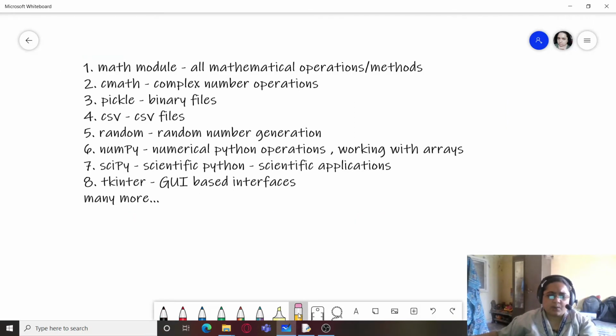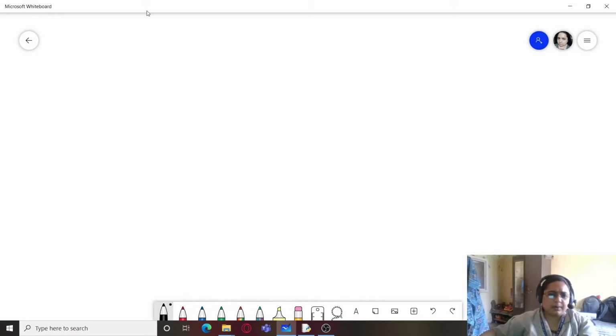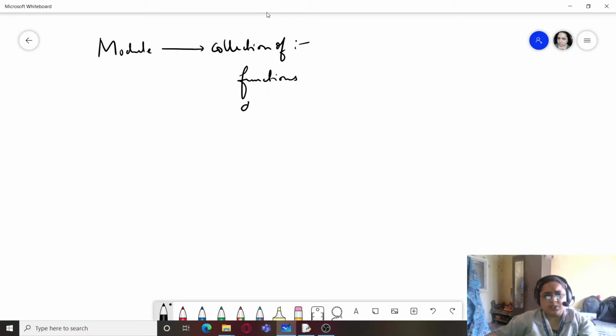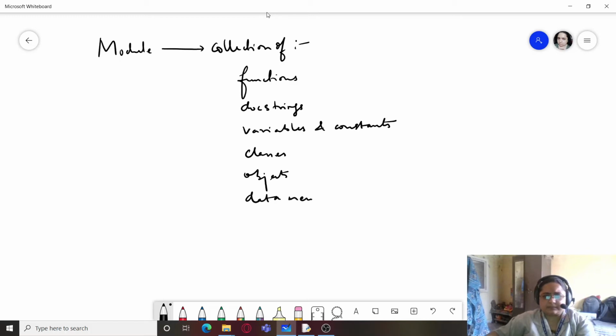Now the question arises, what is a module? When we talk about a module, you can say it is a collection of functions, docstrings, variables and constants, classes, objects, data members, named labels and identifiers, statements. So a module is a collection of all these things.